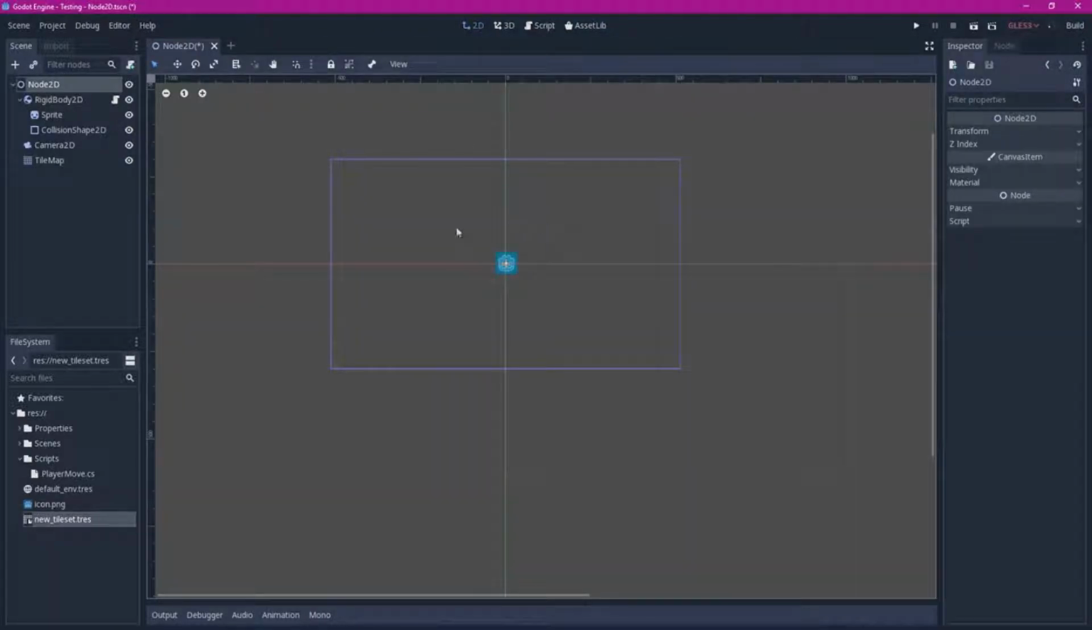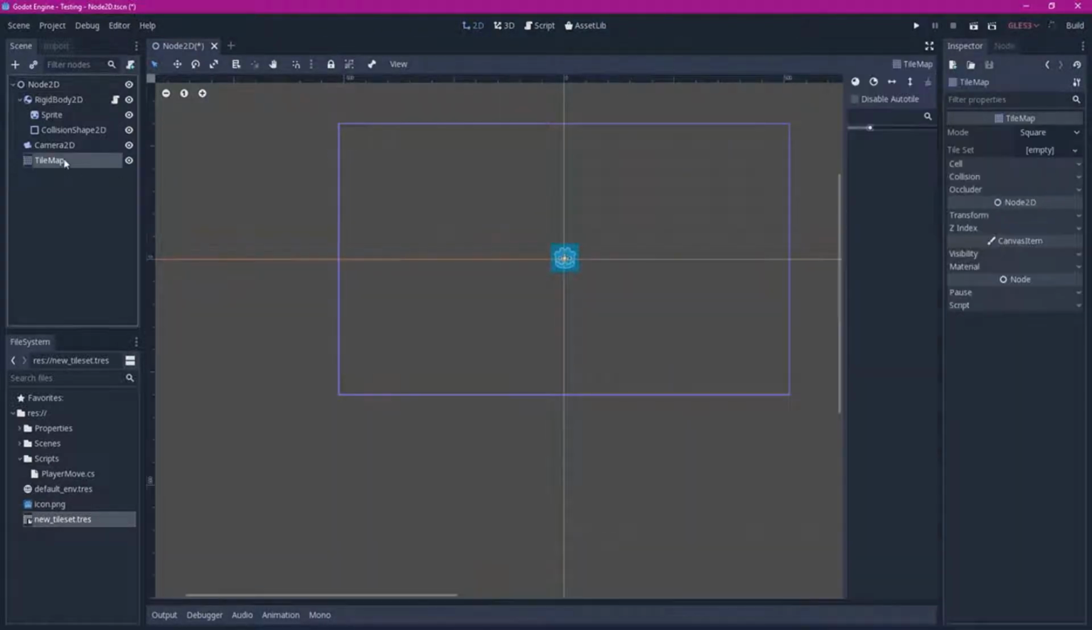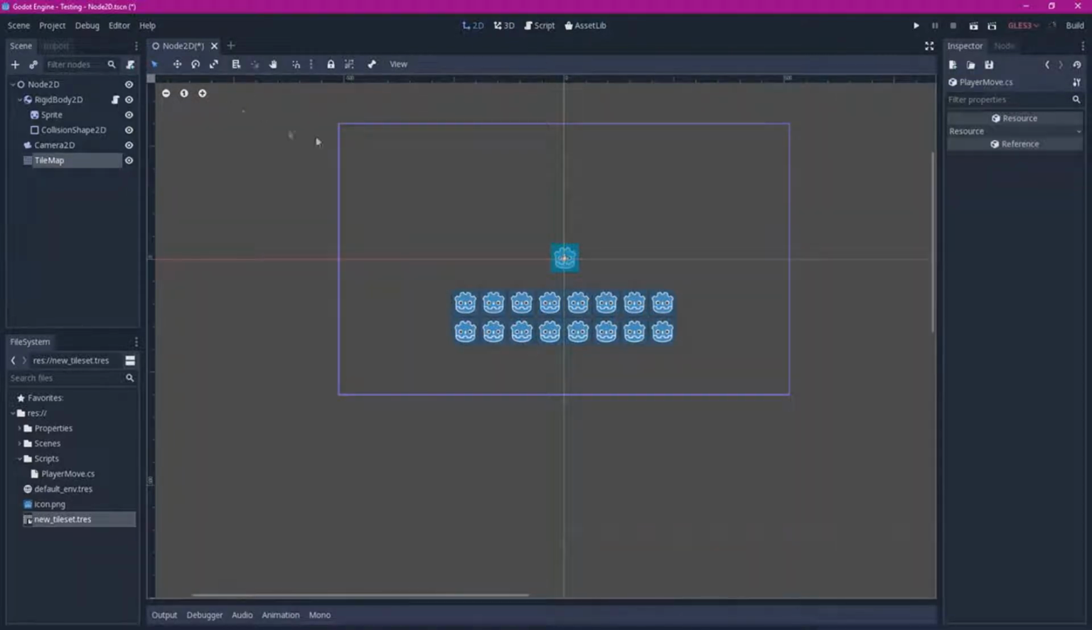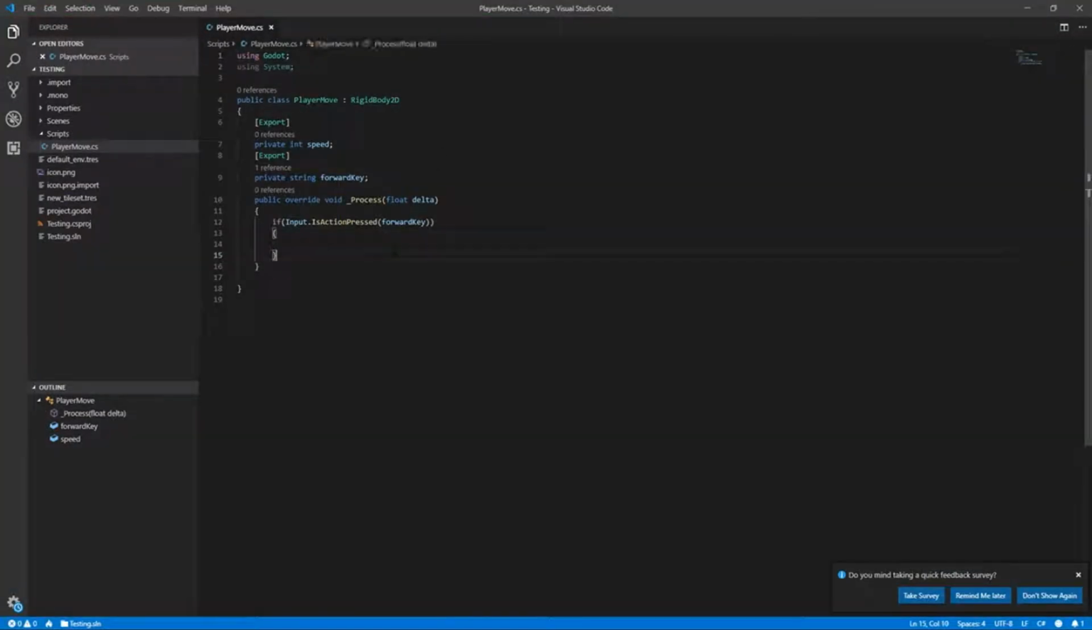And we can go back over to our nodes and say, okay, tile maps. And then you just take your new tile set, drag and drop it into here and say, okay, there we go. Just paint in. And there's a lot more tutorials on this. And then go back over to our script and say, all right, well, we did the movement key. We have our speed. We have the rigid body. And we can just say transform dot.